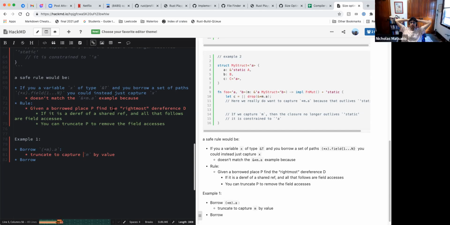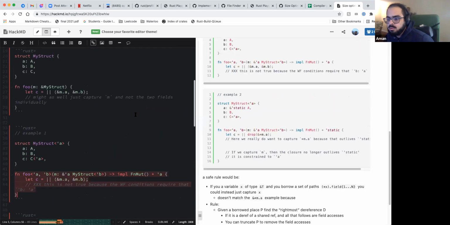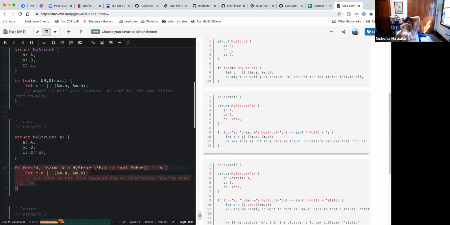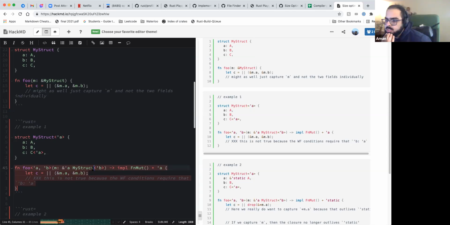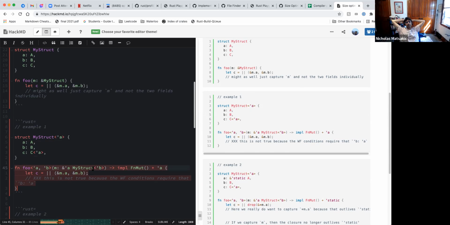Yeah, I'm just thinking that you do actually lose something there, because in this example, example one, if you borrow m, you are now not able to return that closure. Oh, I see. Yes, you are right. And we do want to return that closure. So we can't actually borrow m, even though we could borrow star m.